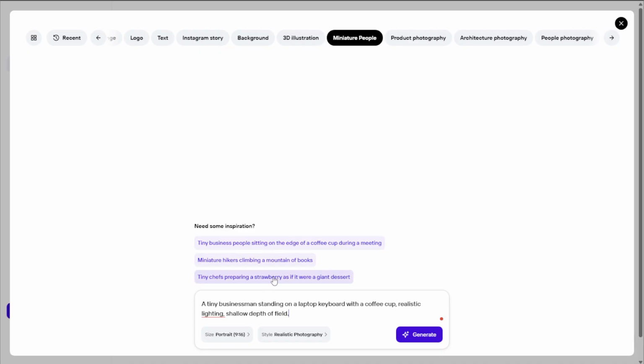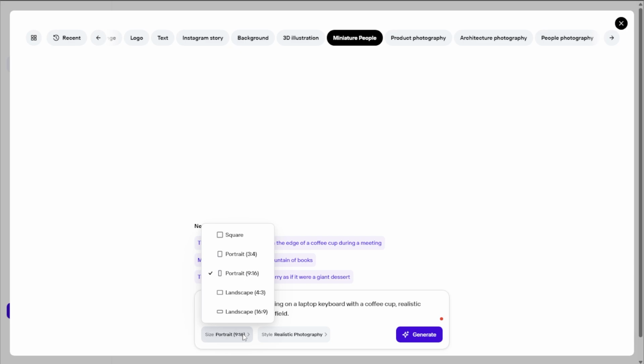Now click on the size setting button and choose your desired format from the presets: 1x1 square, 3x4 portrait, 9x16 portrait, which is great for TikTok or Instagram stories, 4x3 landscape, or 16x9 landscape, which is perfect for YouTube or desktop wallpapers.